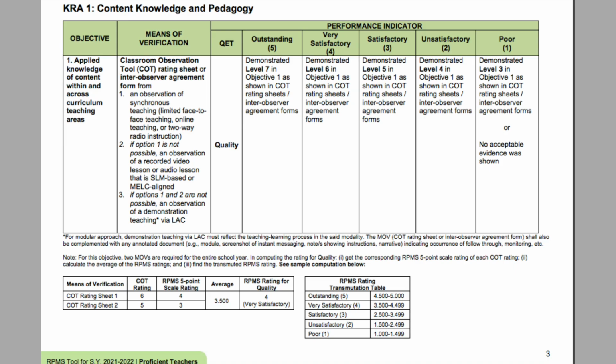Ang MOV dito ay ang Classroom Observation Tool, the Rating Sheet, or Inter-Observer Agreement Form. An observation of synchronous teaching, limited face-to-face teaching, online teaching, or two-way radio instruction. If option 1 is not possible, an observation of a recorded video lesson or audio lesson that is SLM-based or MELC-aligned. If options 1 and 2 are not possible, an observation of a demonstration teaching via LAC.